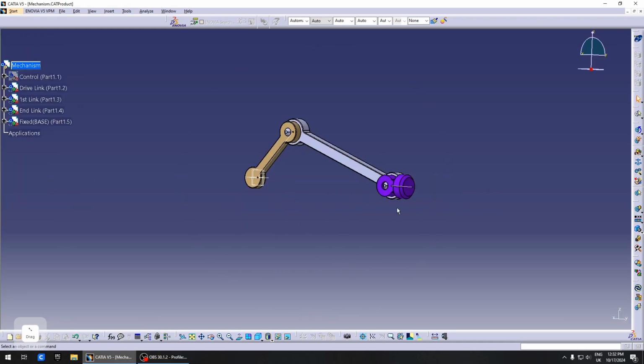Okay, now that we have our mechanism, our links, for our mechanism, we can start actually building it. So in order to do that, we will have to use joints. These are the type of joints that you will be able to do in CATIA. Probably we will not have time to go through all of them, but I'll try to explain them a little bit.